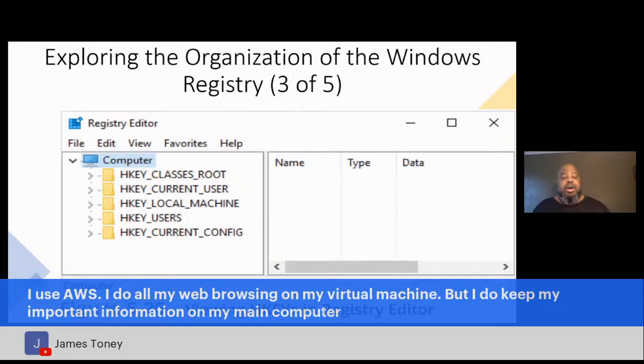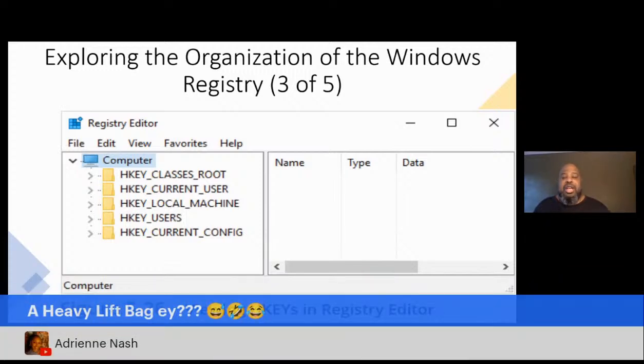I use AWS. I do all my web browsing on my virtual machine, but I do keep my important information on my main computer. Long story short, I'm trying to do all my stuff from the command line. So when I connect, I'm going to do my secure copy when I move files. I'm going to start and stop instances with the command line. That's what I've been doing, James. Like I said, I'm setting up a couple of labs, a couple of architectures on AWS that are three-tier and government approved, so hopefully I can step through those like a lab.